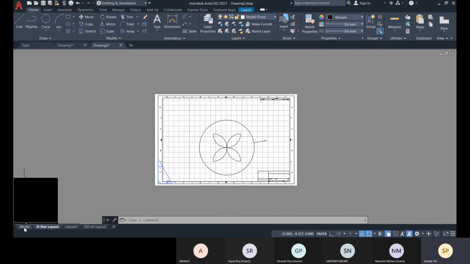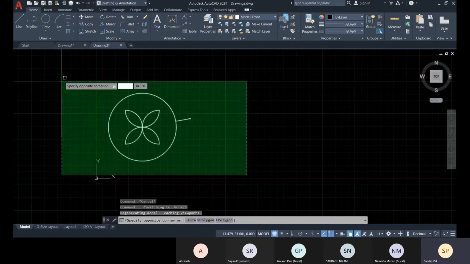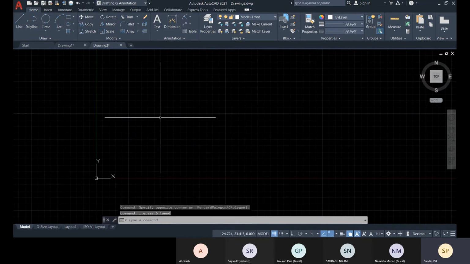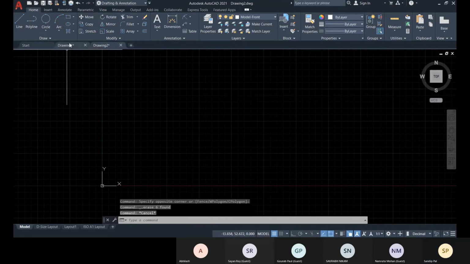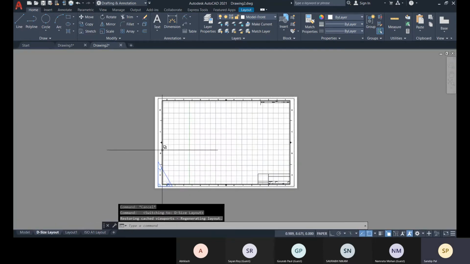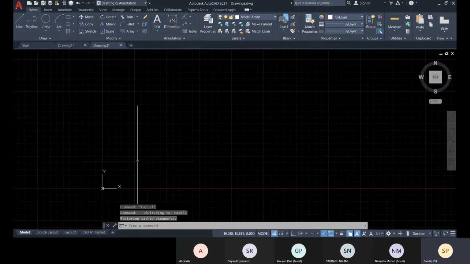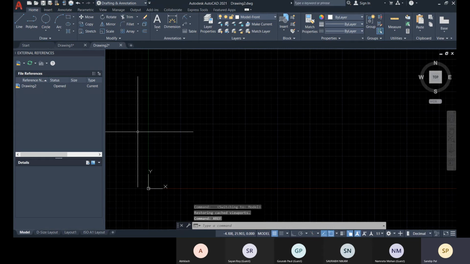Okay, now let's go for external reference. Let's go for external reference. Suppose I have a project where architectural drawings are there, structural drawings are there, and I need to combine these two parts of drawing in a single sheet. That I can do with external reference.